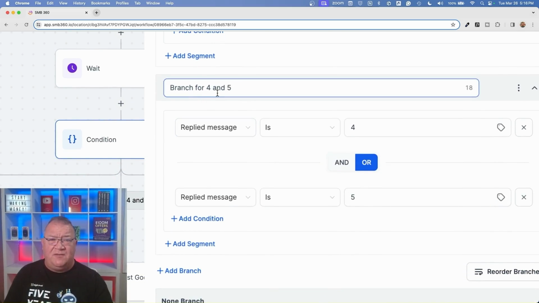Likewise, we can have a branch for 4 and 5. Now you can adjust this however you want. By all means, please do. I'm just trying to give you a framework to build a solution.